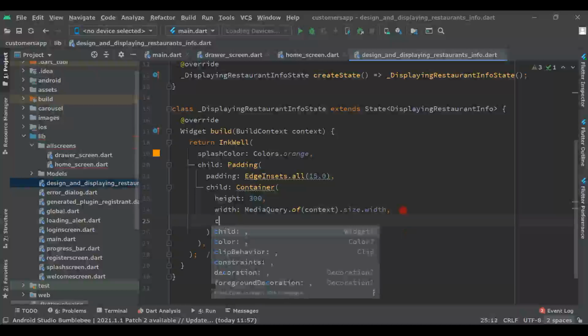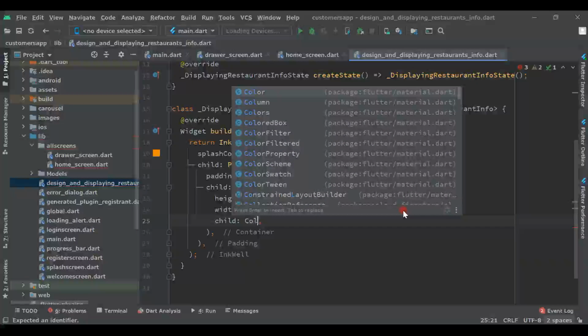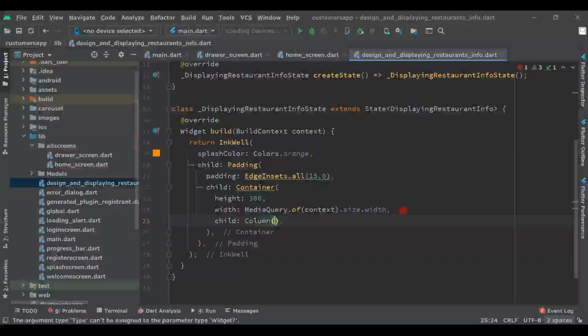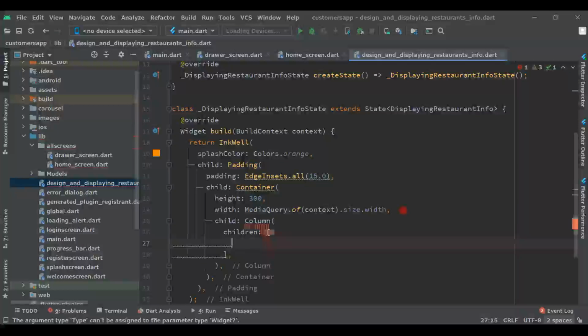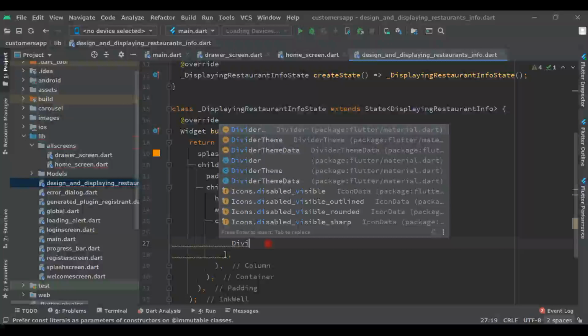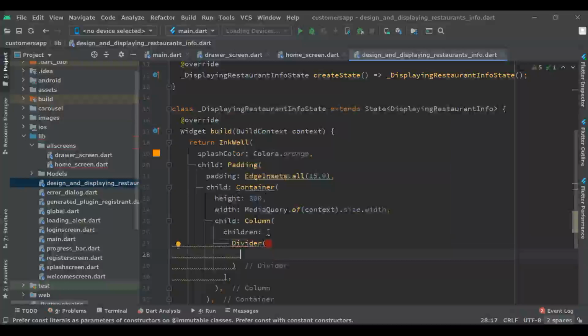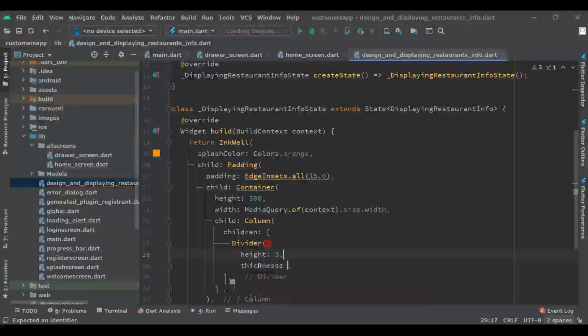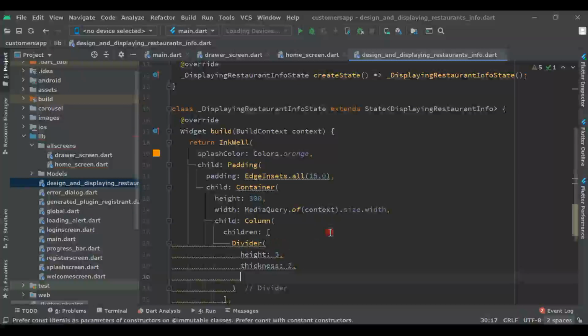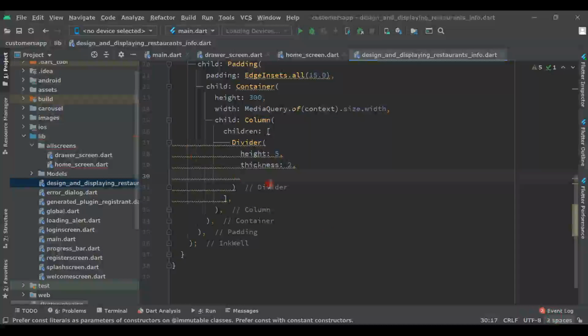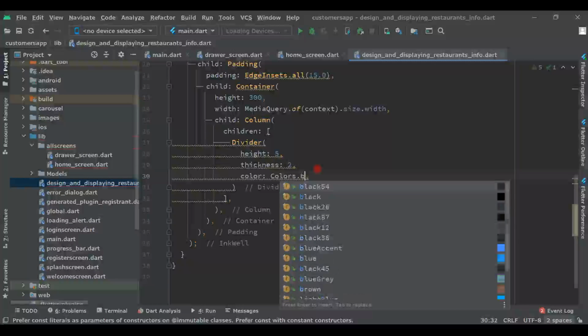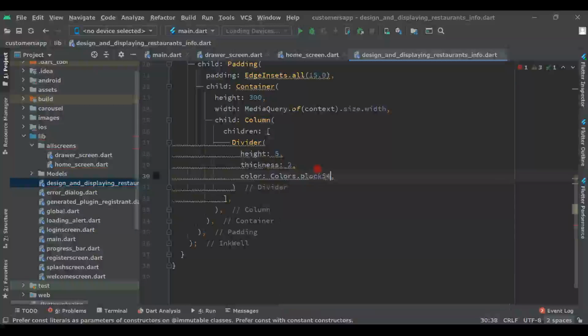Now after this child column, children, Divider, height 5, thickness 2, and the color Colors dot black 54.